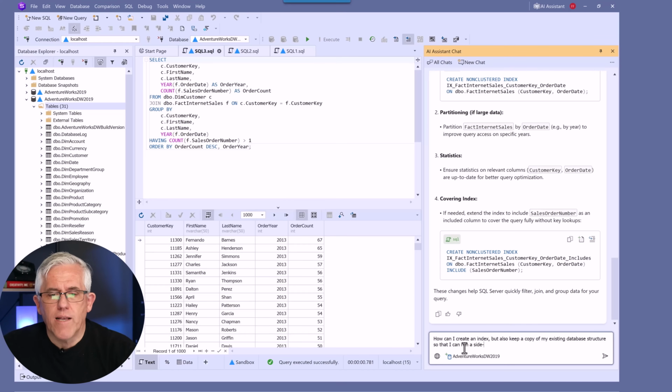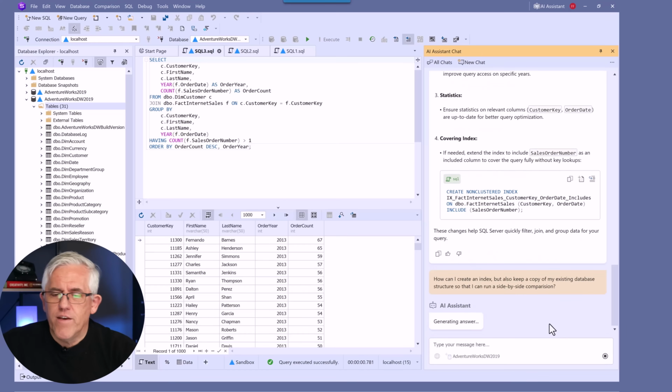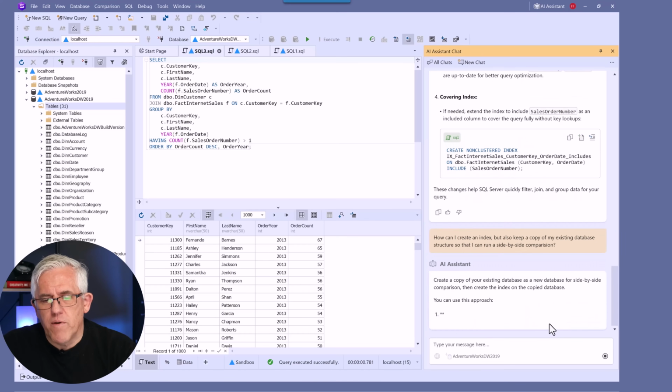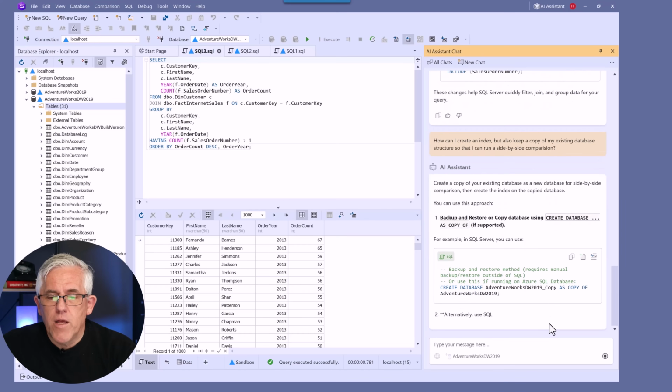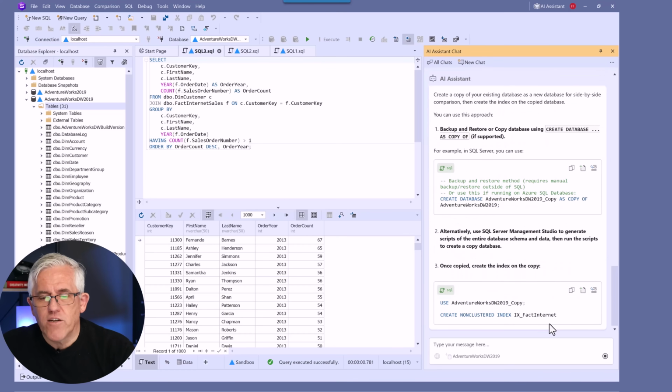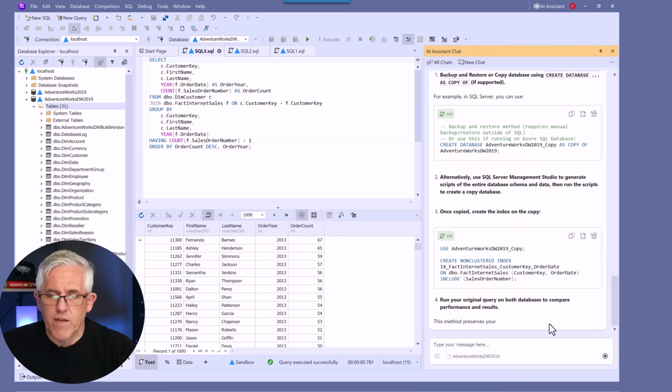run side-by-side comparisons. This is pretty helpful if you're teaching or learning, because what you can do is say, oh, here's the query with an index, here's the query without an index. Indexes are a good thing. So we can go in here and it's just giving me some information on how to do that, but not just how to do it, it's actually writing the code that would enable me to do that.